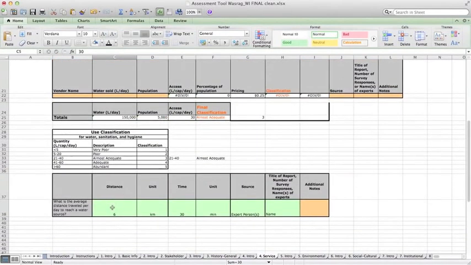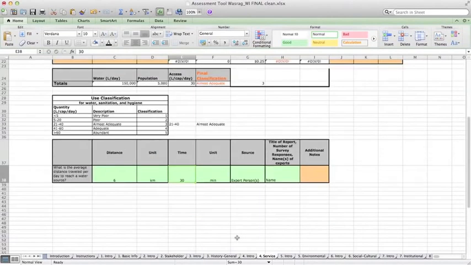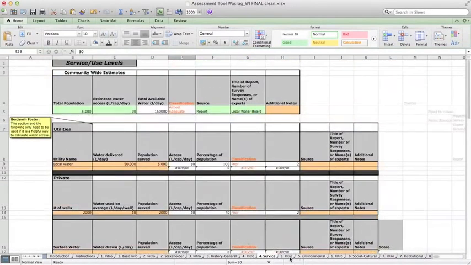So then at the bottom there's also an average distance traveled per day to reach a water source, and this is in distance, time, and then there's source and report title. So in this example, it's maybe 6 kilometers. It takes about 30 minutes. So it's 3 kilometers each way, so 6 total. They go once a day and it takes about 30 minutes, and so you can input that data here. And that's it for service.